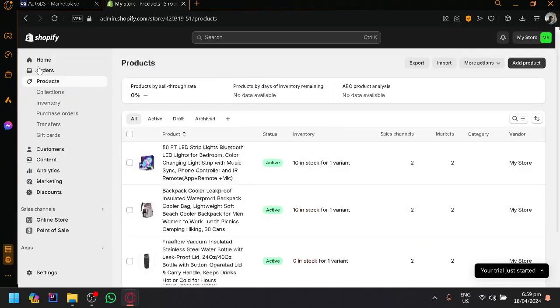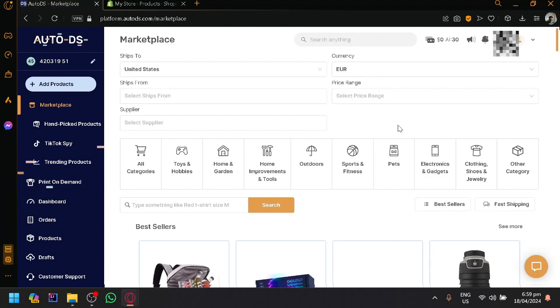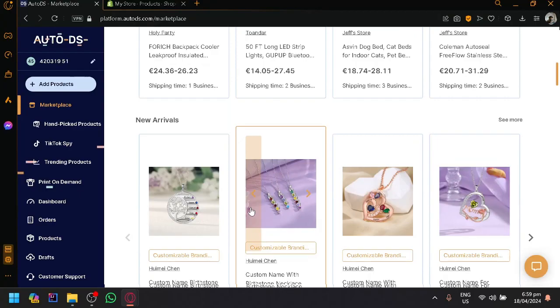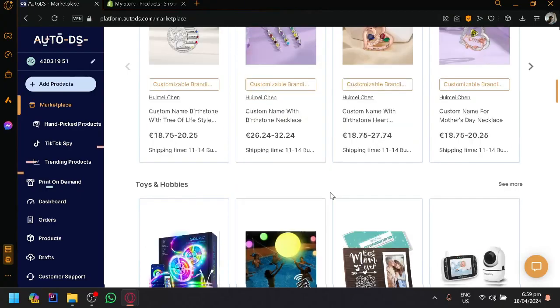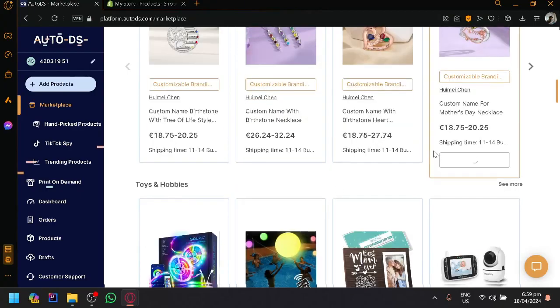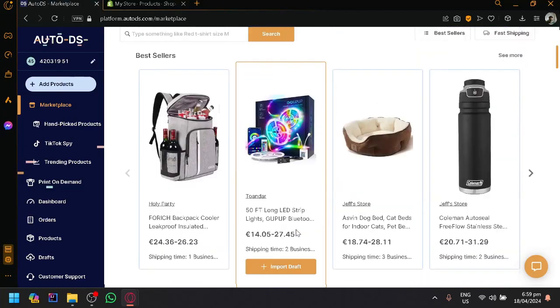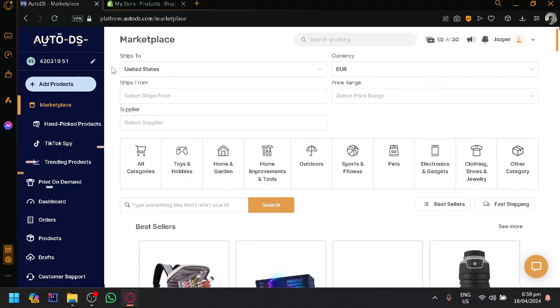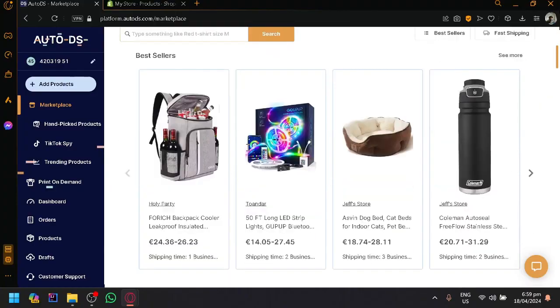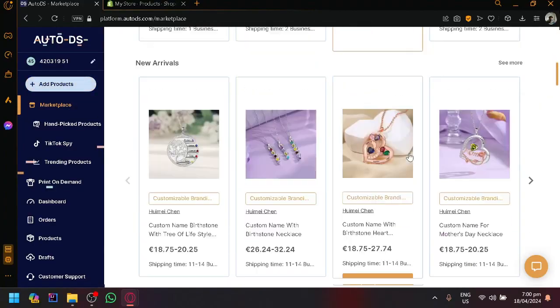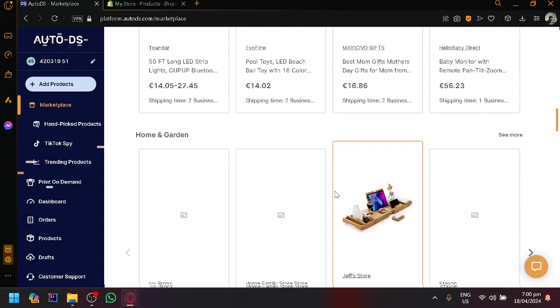So over here we have AutoDS, and the homepage of AutoDS is the marketplace. The marketplace is where you will be able to find products that you will be able to import into the connected store that you have. If you're unaware, AutoDS's main purpose is to become a very good dropshipping platform and a source of products for you to sell on your different stores. And so the homepage, which is the marketplace, is basically different products that you could import and sell on the different stores that you have.